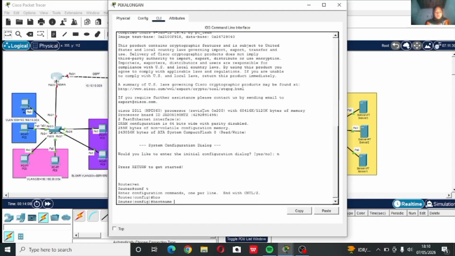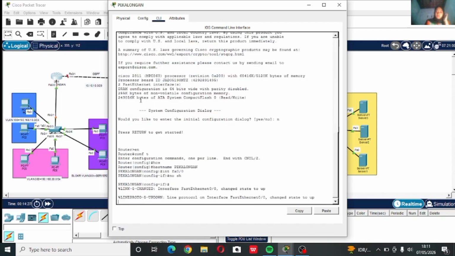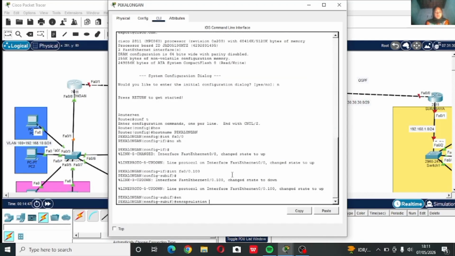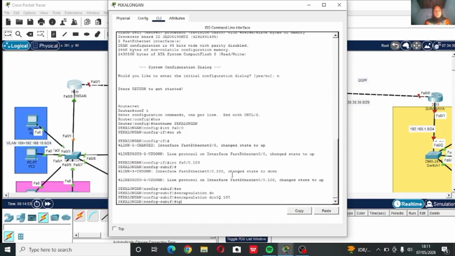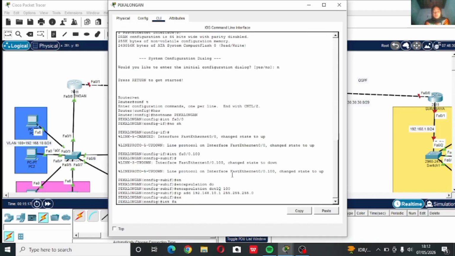Here we set the hostname to Pekalongan, then create a sub-interface by entering the command interface FastEthernet 0/1.100, then encapsulation dot1Q 100, and then enter the IP address. And don't forget to turn on the port by using the no shutdown command.